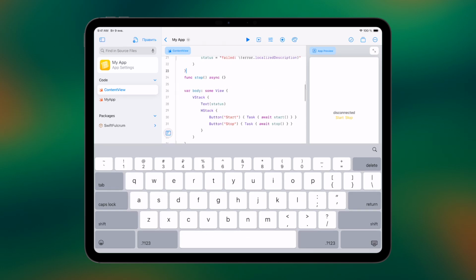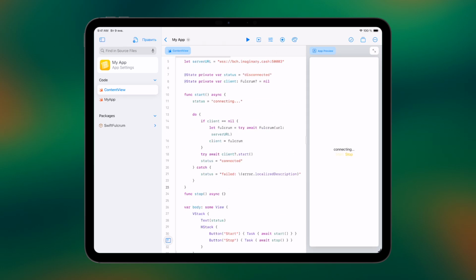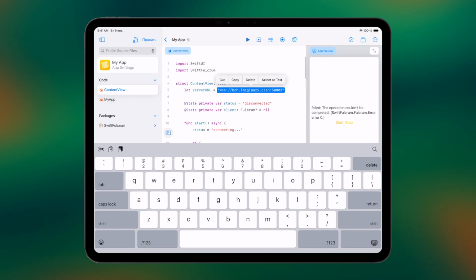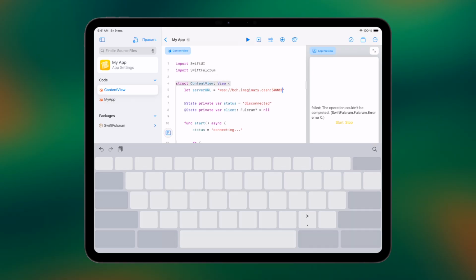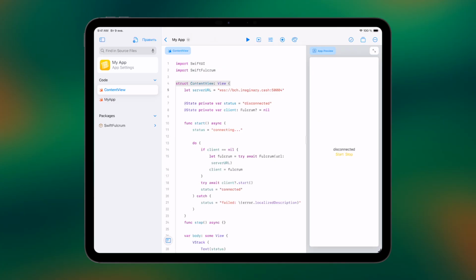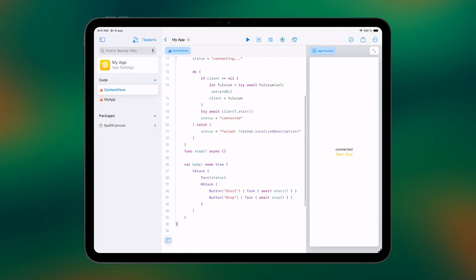Cool. Why don't we tap the start button now? Oh wait, there is an error here. What is going on? I see. I put in the wrong port number. Let's fix the incorrect port number over here. Let's tap the start button again, and boom! The status shows that we are successfully connected to the actual Fulcrum server now.